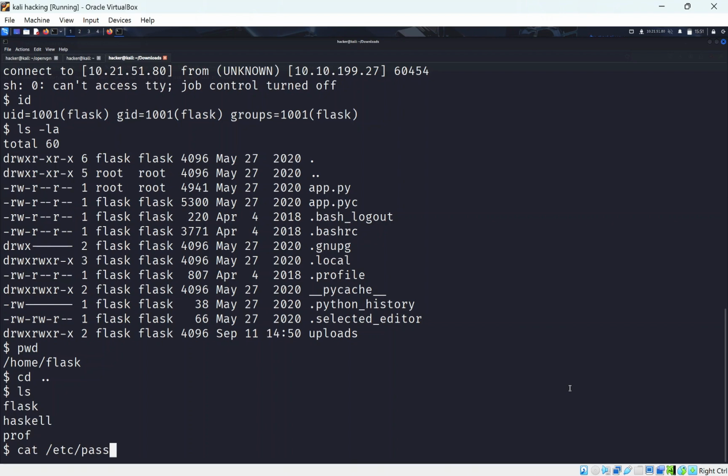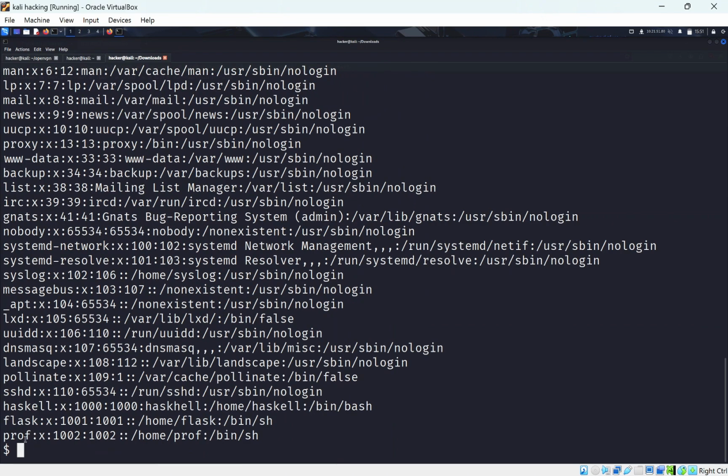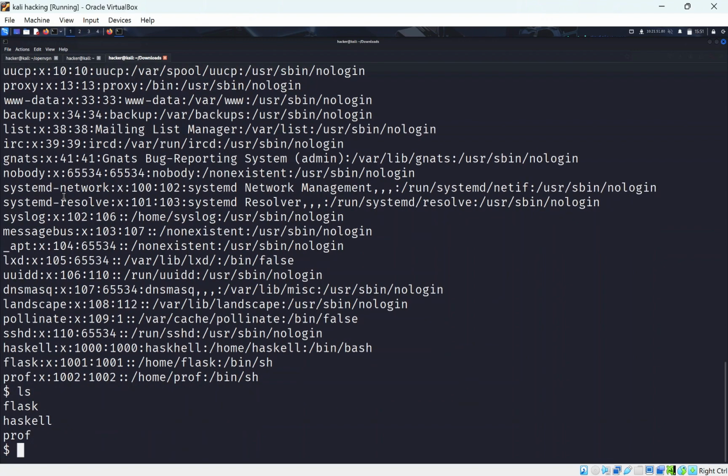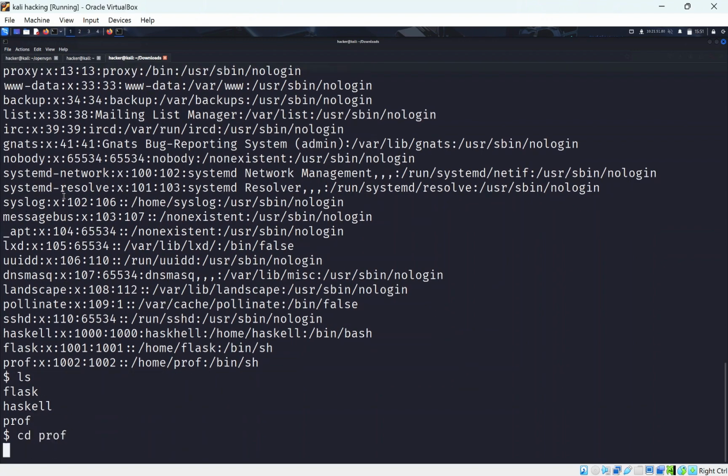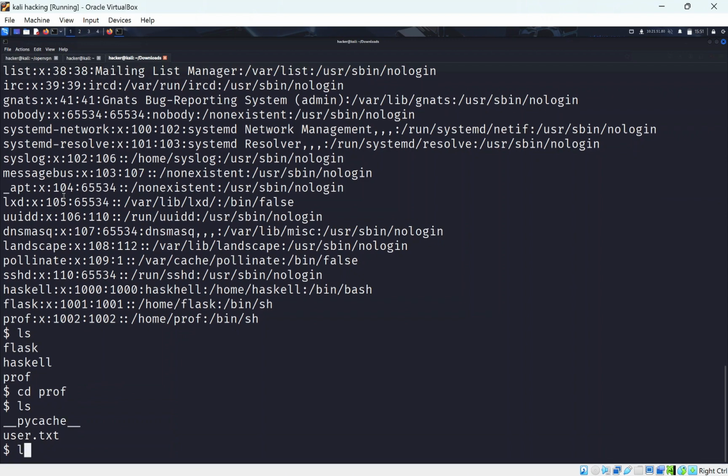So if we do cat /etc/passwd, we can see we got this user here, the professor user. So this is a good hint that this is the way forward by going into the professor's directory. And if we do ls, we can see we get user.txt.